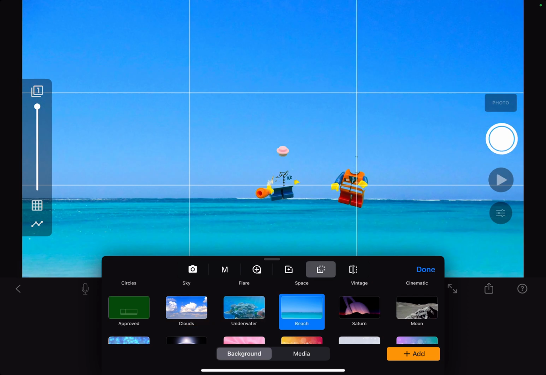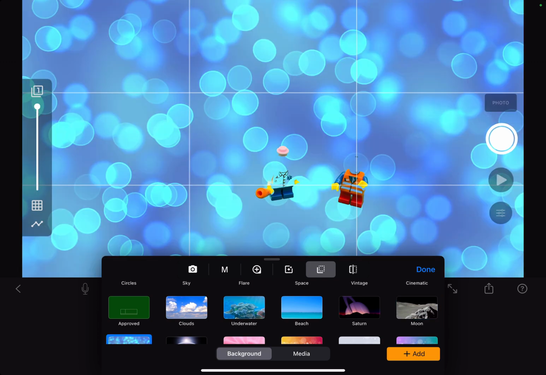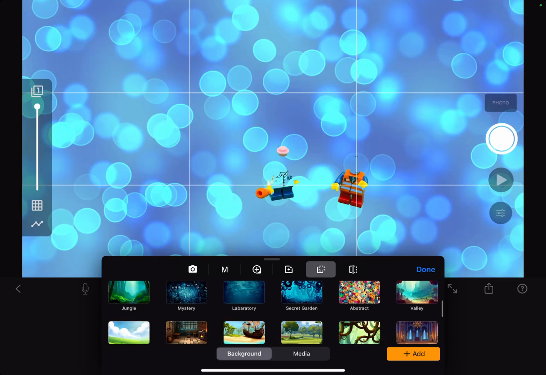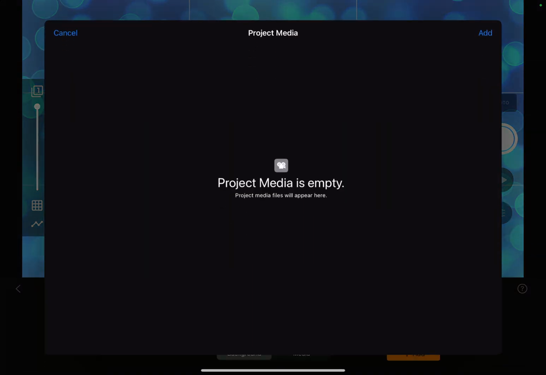Now, there are a whole bunch of pre-made backgrounds. You can look through those pre-made backgrounds, or you can add a new one. So if you click the orange add button in the corner, it's going to take you to your media center. Right now it's empty. I'm going to hit the add button at the top and insert from photos or videos. But first I have to get one.